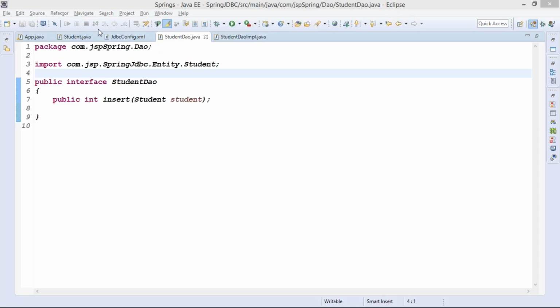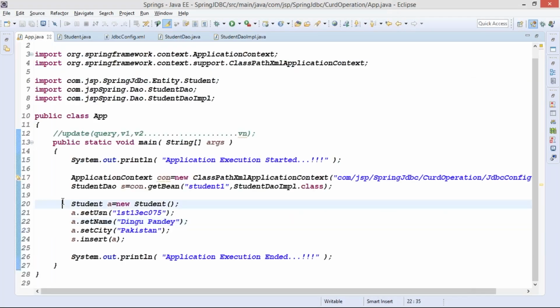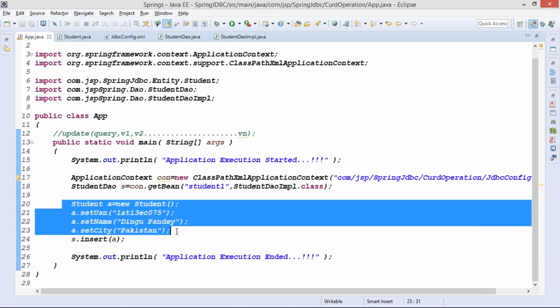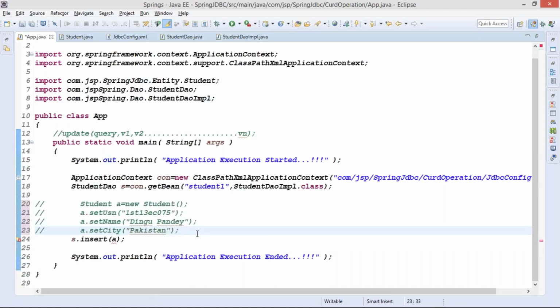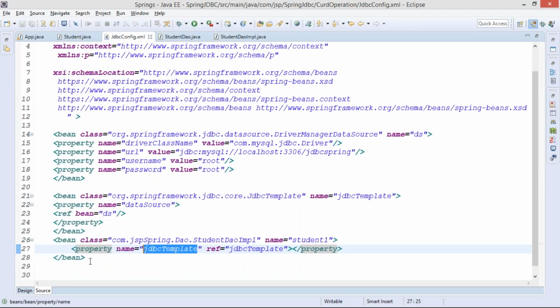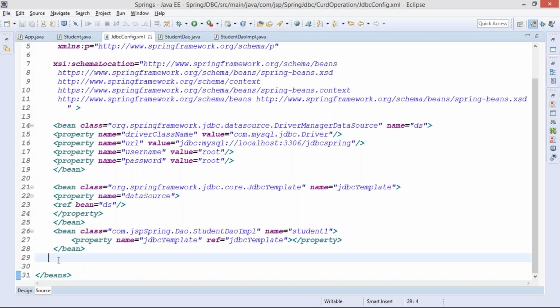Now let's say, guys, you don't want to create the object here. You want the IOC container to inject the object for you, to create the object for you. So what will you do now, can you tell me? So I want the IOC container to create the object. So what will you do? Yes, we have to create a bean of the student class. Let us try that also.